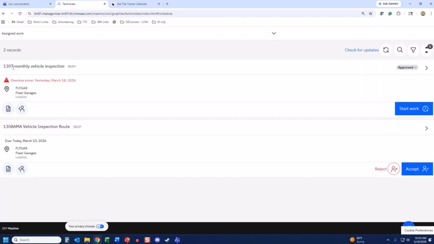I have the ability to accept it or reject it. Obviously, if I reject it, someone else has to go in and do it. I'm going to go ahead and accept it. And then I'm going to click on Start Work.